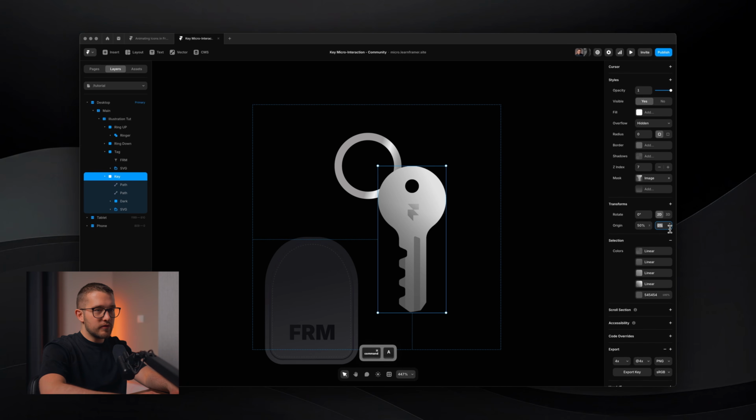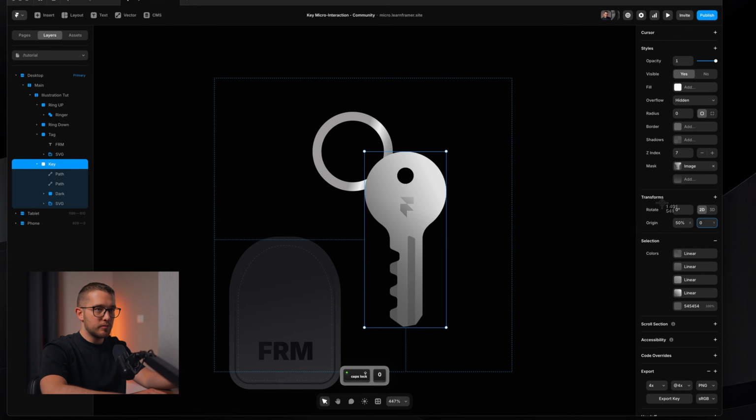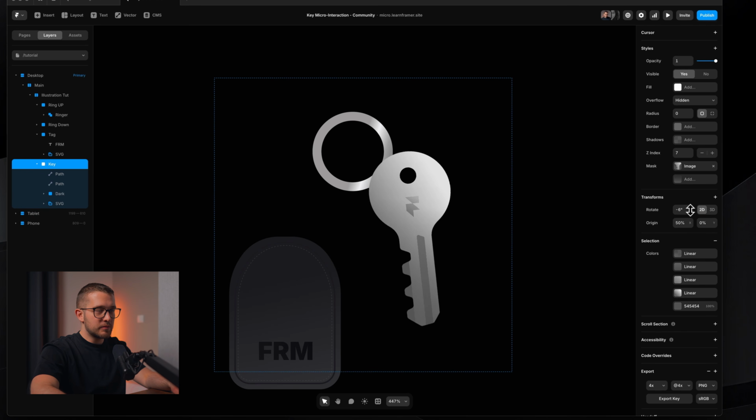So 50-50 basically means that we go 50% on the X-axis, and then 50% on the Y-axis as well. And this is how we end up on the center of this object. So if we set the Y value to 0%, then we jump back here, and this is exactly where we want to be. So Y will be 0%. Now if I start rotating this, it looks something like this.